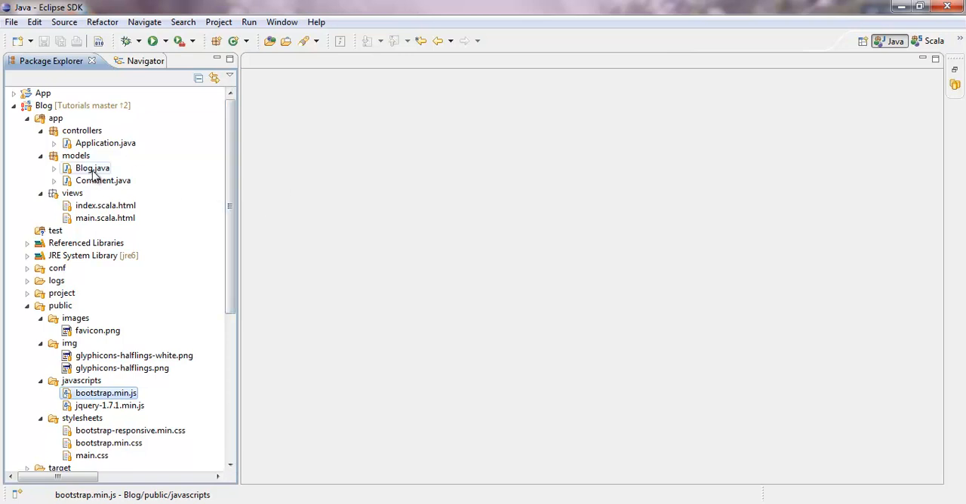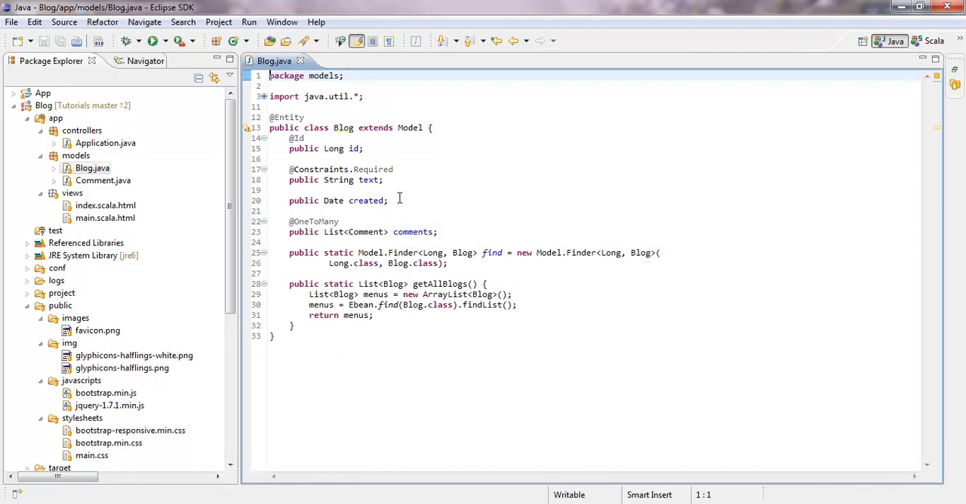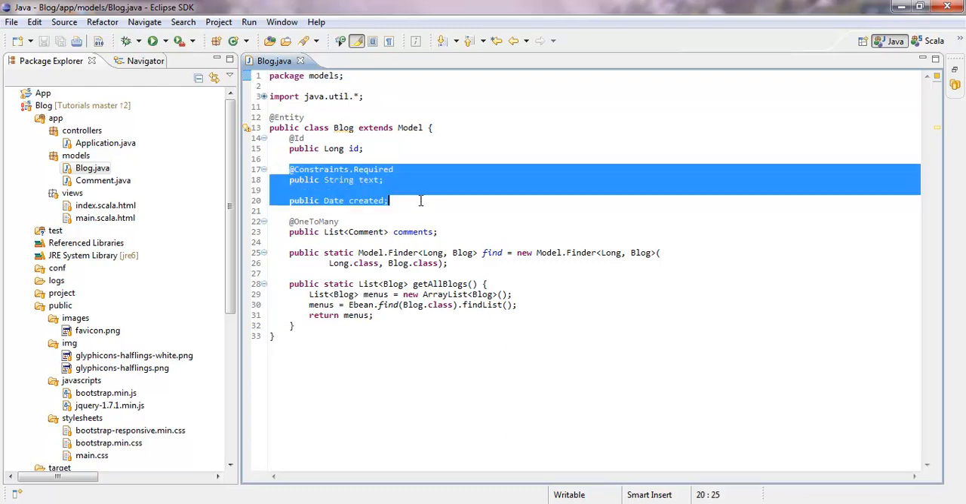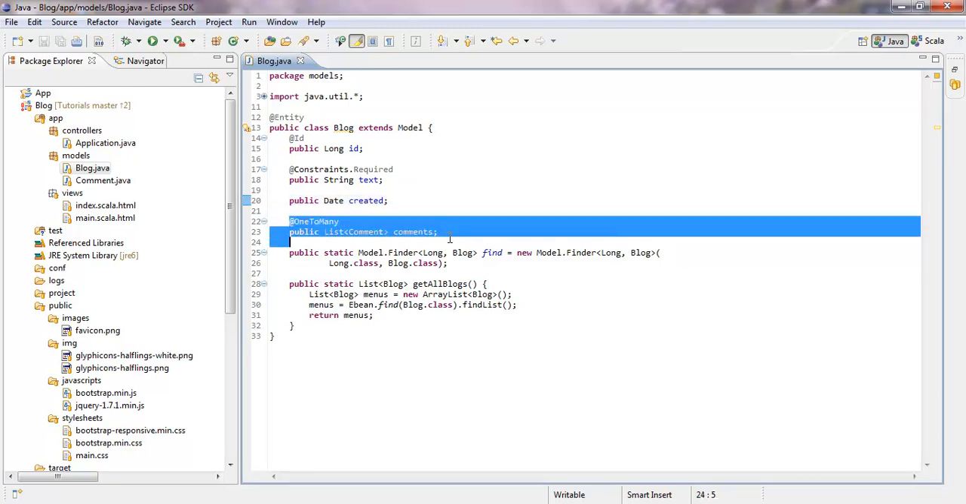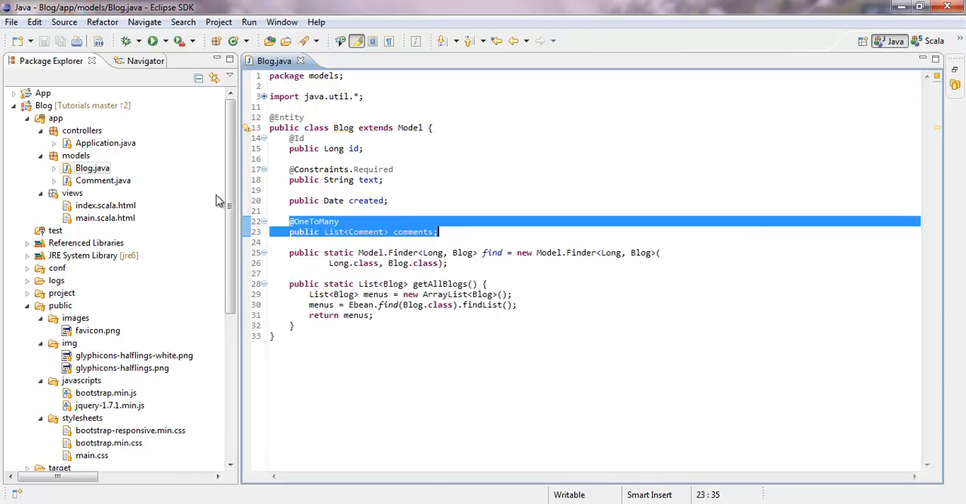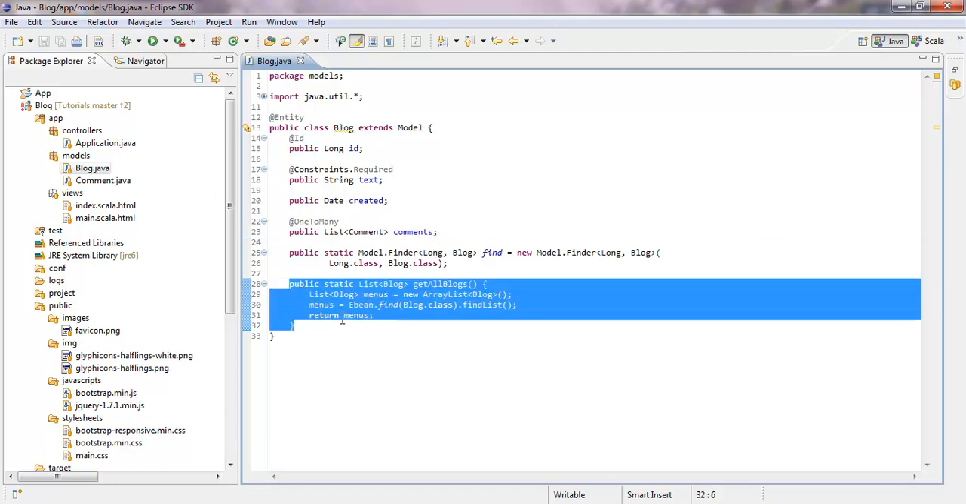So let's have a look at the model first, at these two classes. As I said before, the only thing these two classes have is a text field and a date when it is created. I also have this relationship for the comments, so the blog knows its comments. And also a get all blogs method. We will modify this later, but it's also the basic functionality.